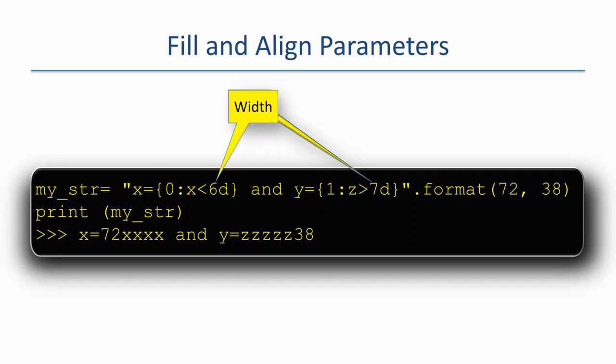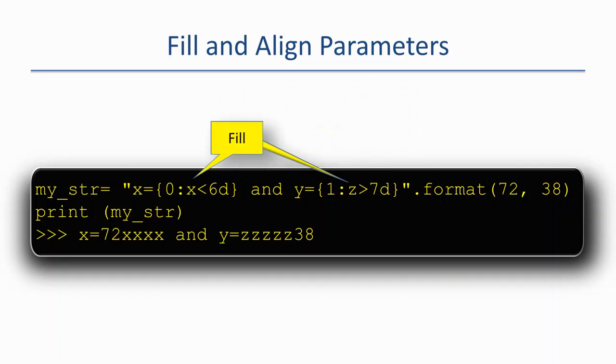First of all, you know about the width parameter, which in the first curly bracket is 6 and in the second one is 7. And last time we also talked about the type parameter, which in both cases we want an integer to be printed. Now let's talk about two more parameters. The first one is called fill and the second one is called align. So let's see what they do. The fill character actually fills the empty spaces if there are any spaces left, and the align character determines if the output value will be left aligned or right aligned or centered.